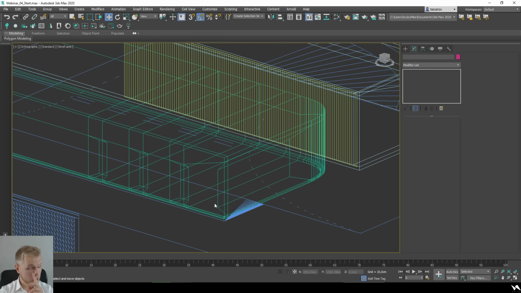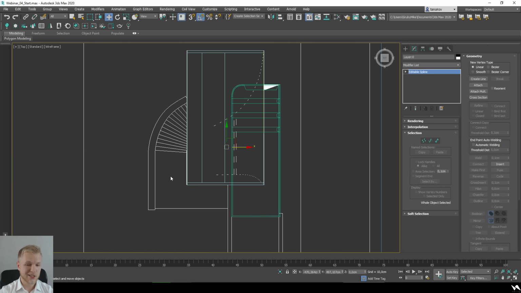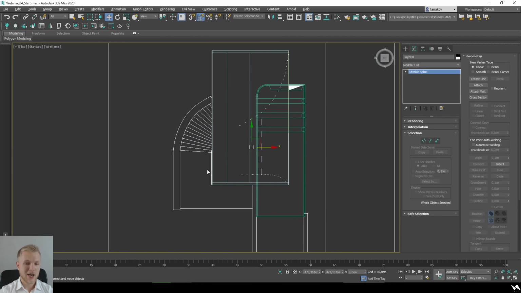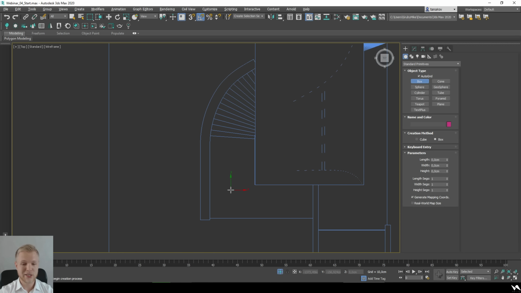Okay, would you like to learn how to create stairs like this? Because this is an object that usually takes a lot of time to create, and I guess we can actually make it really, really easy.